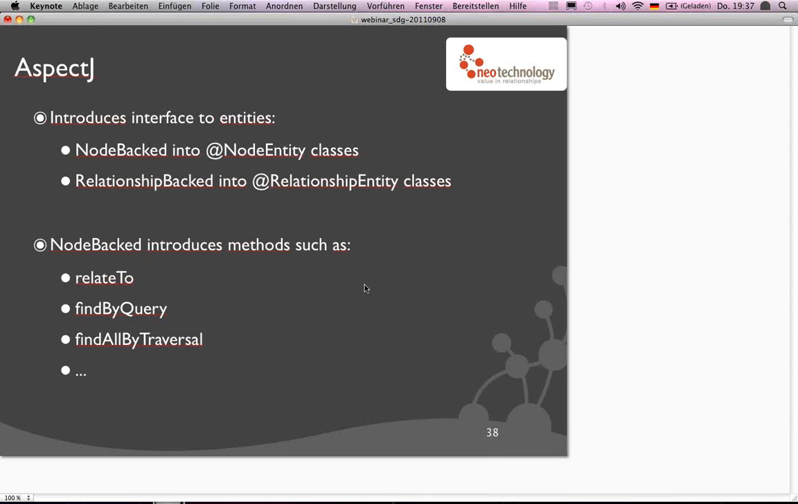Just by adding an annotation to an entity, it does two things. First, it introduces an appropriate interface to the entity. That interface is called NodeBacked for node entities and RelationshipBacked for relationship entities.